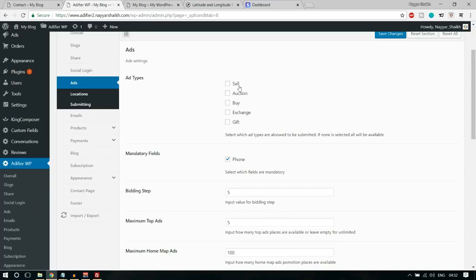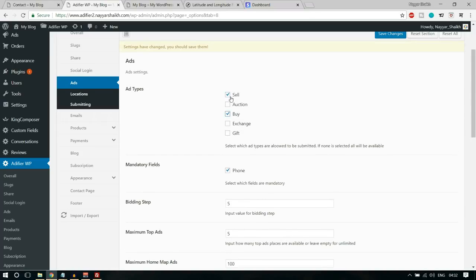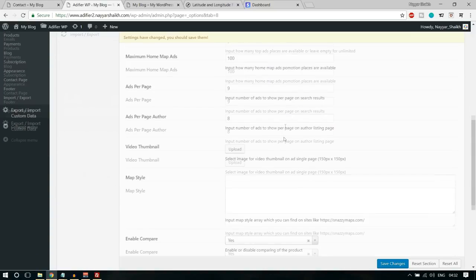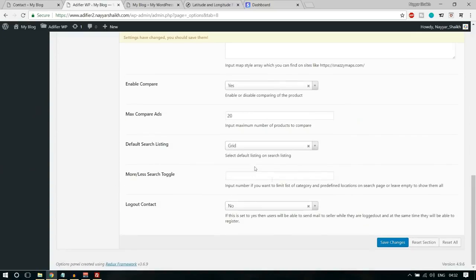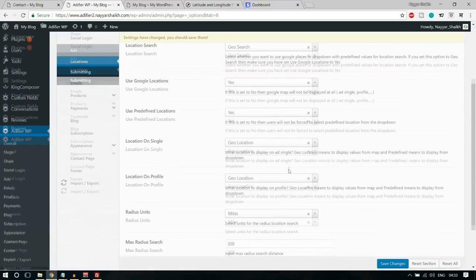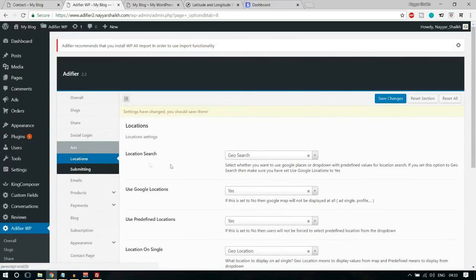Ads: if you want to show or enable only specific types of ads like sell and buy ads, and if you don't want auction, exchange, gift, you can just select sell and buy from here. If you don't select anything, everything will be selected. Now mandatory fields, bidding step, maximum top thing, all these things you can easily see and understand, nothing more. Now here we have one option, location search, geo search.